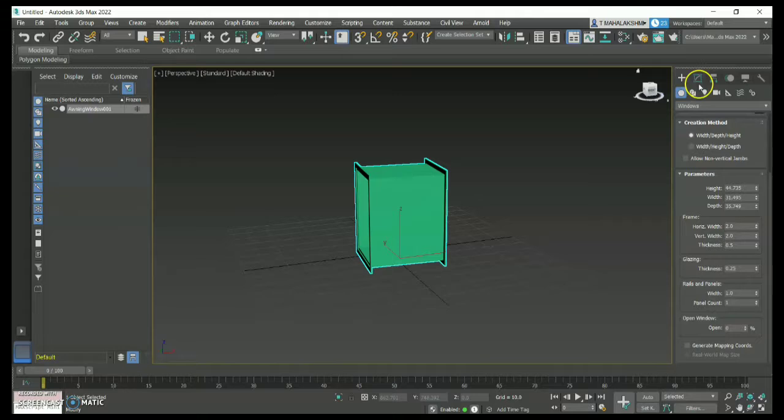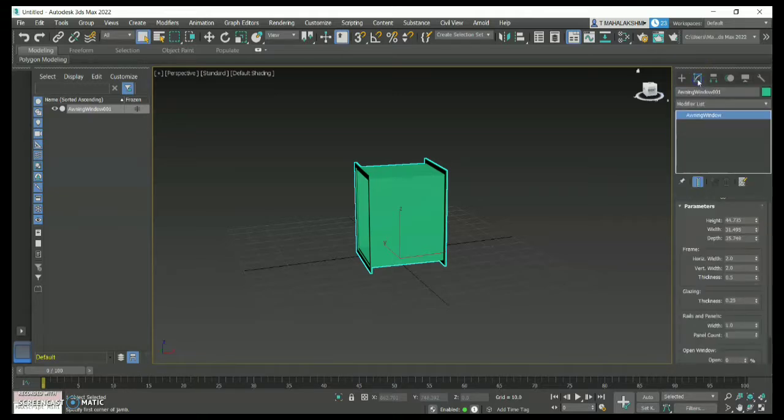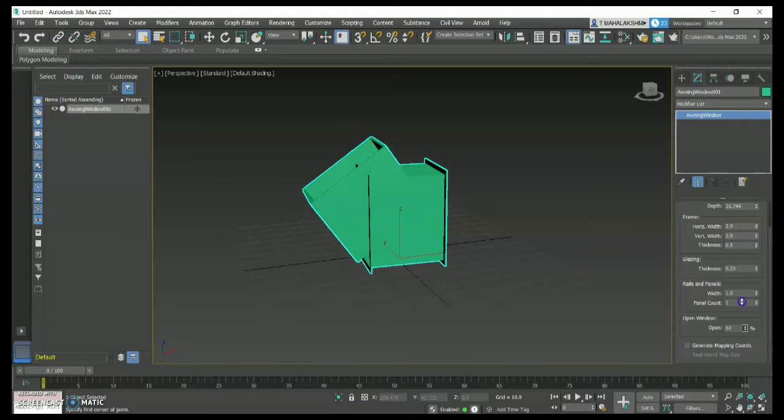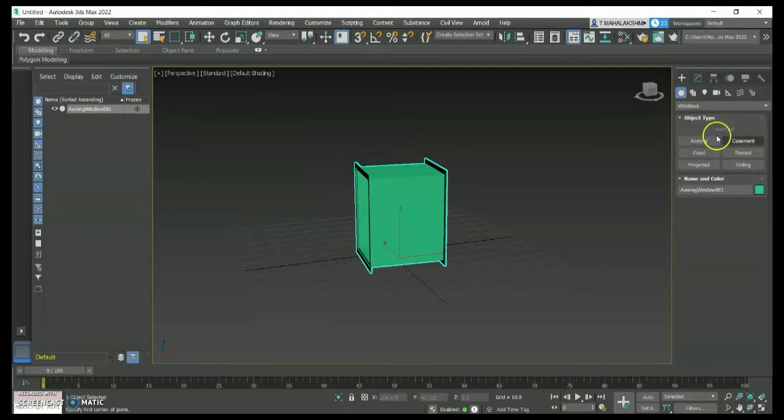Now let me click on to modify. And here we have the option called Open. So now what we are going to do is we are just going to open the window. As you can see, the opening window will open like this. So if you are going to create an exterior of a modern building or with a new pattern, you can go for this opening window option.